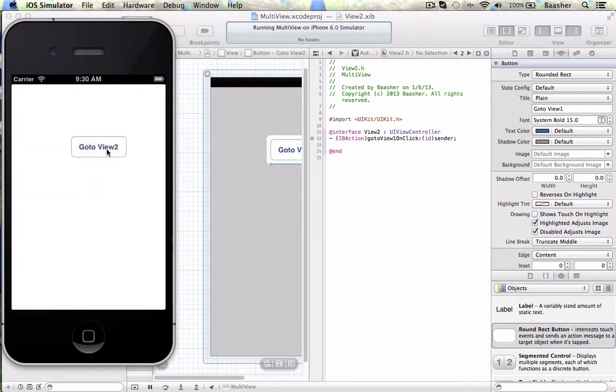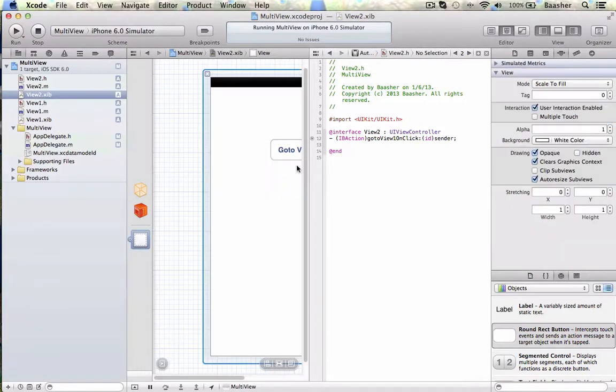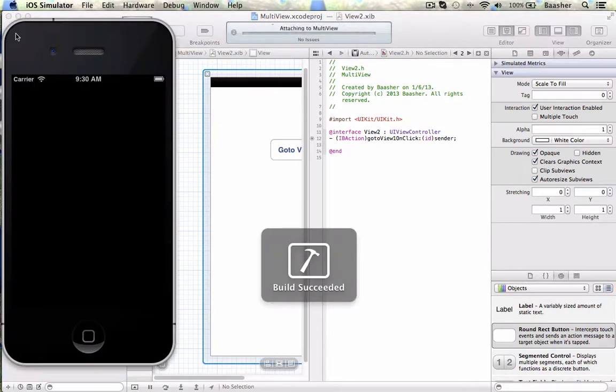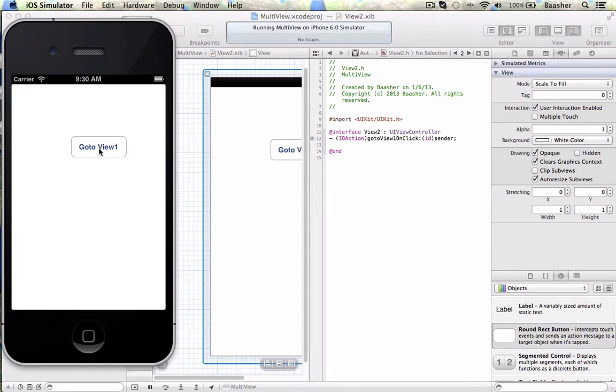Go to view 1. Go to view 2. And still not right. I think if I click there, I have to click here, then run it. See, now it took. You see, my cursor was still there even though I clicked there. It did not take.